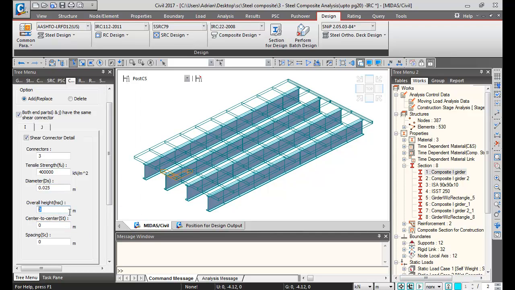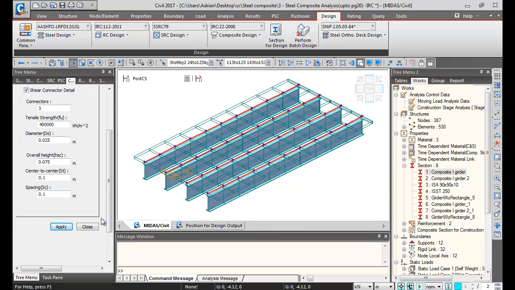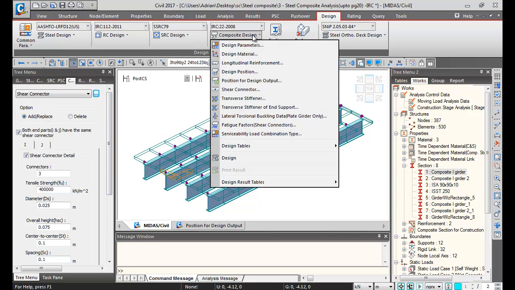And this is 0.075, and center to center in the transverse direction, what is the center distance you are considering? That is along the row, along the transverse direction of the section, not along the length. And then this is the spacing, that is the longitudinal direction. Again, I'm considering 0.1 meters. I'll select them all and then say apply. Okay, so this will complete the shear reinforcement definition.